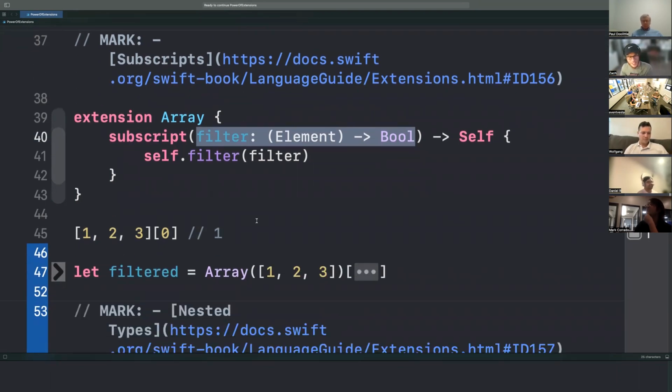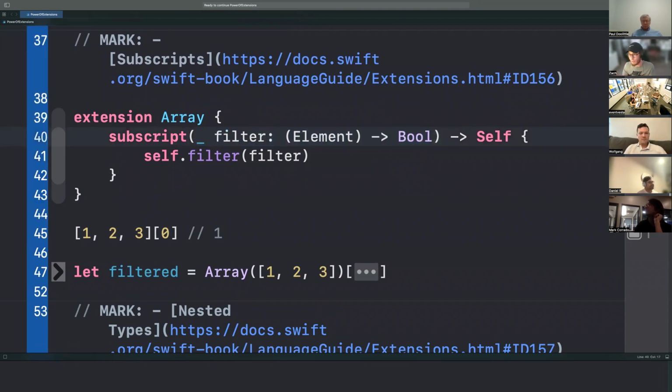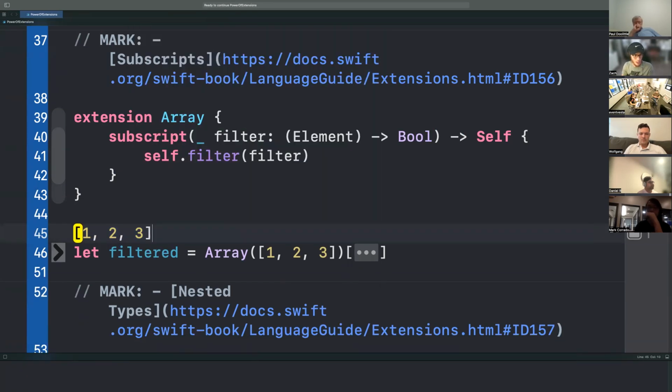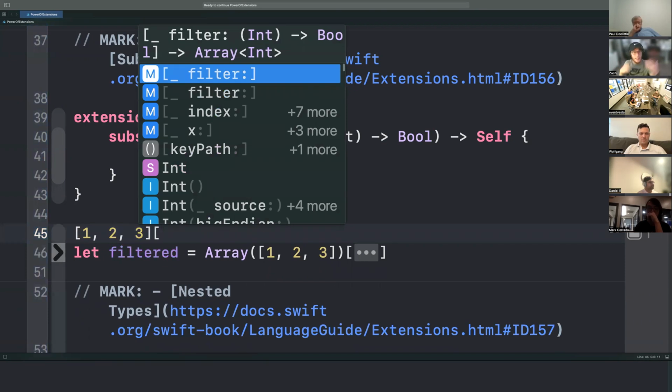But I couldn't find a good example of it because subscripts automatically get rid of the parameter name. So if I did an int, it would collide with the current subscript that I just showed right here. If I look into this really quickly, this is cool. You can see that here are the subscripts.